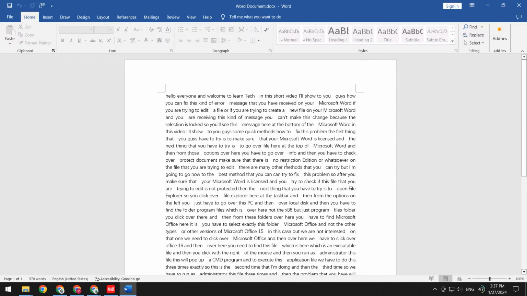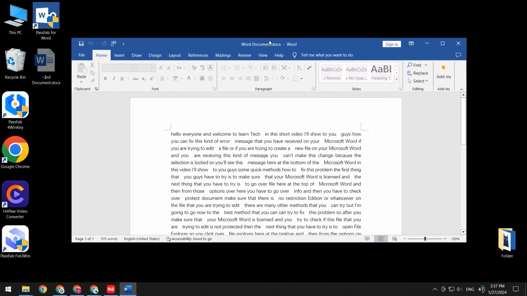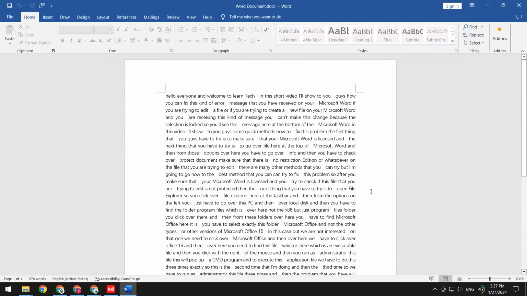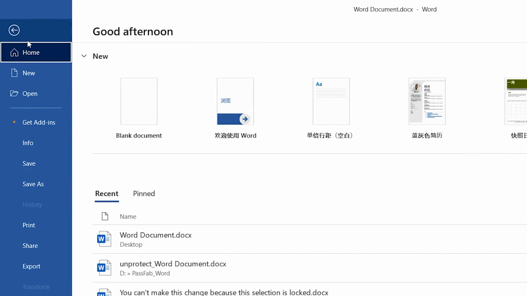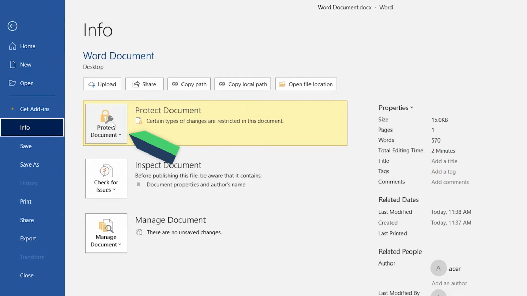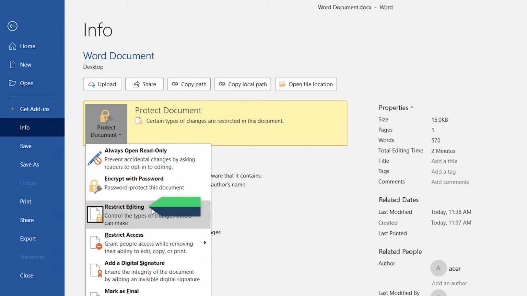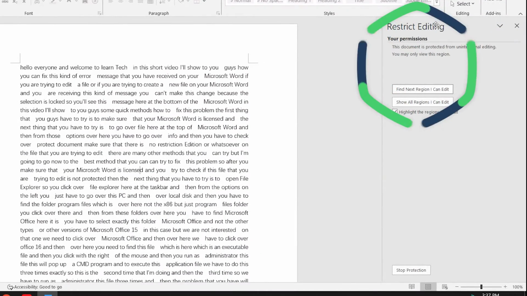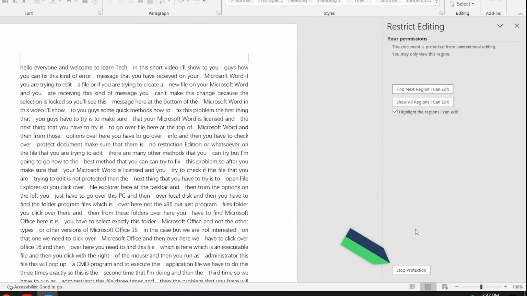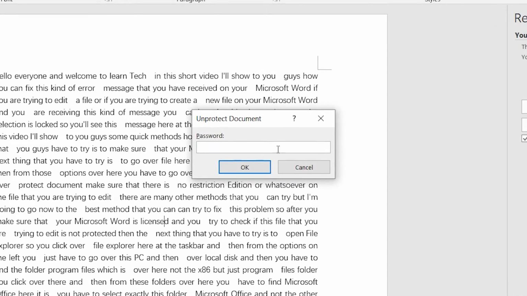If Word is set up to restrict editing, you may also experience lockups. Then you need to click on File, Info. Select the Protect Document option. Then click Restrict Editing. At the bottom, you will see the Stop Protection option. Click it. Enter the password to remove the protection.